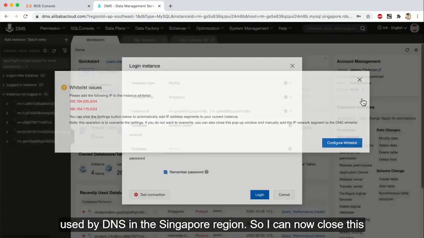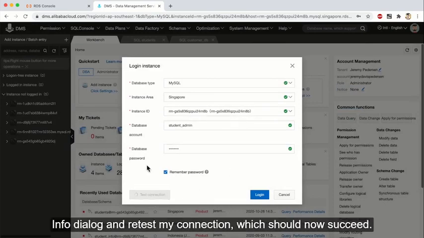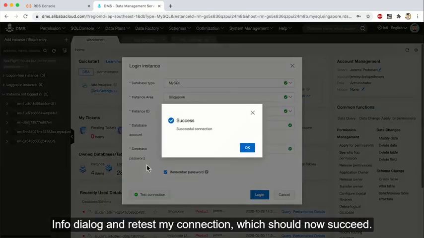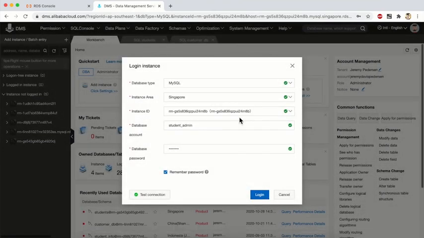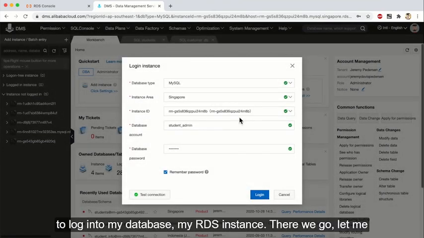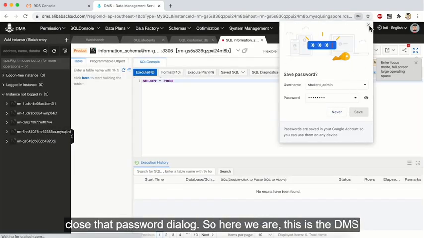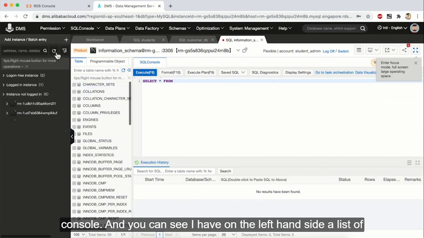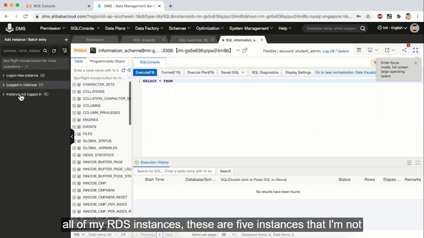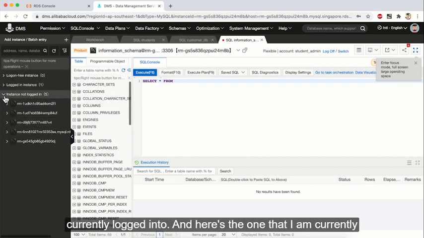So I can now close this info dialog and retest my connection, which should now succeed. And you can see I connected successfully, so I can click log in to log into my database, my RDS instance. There we go. Let me close that password dialog. So here we are. This is the DMS console. And you can see I have on the left-hand side a list of all of my RDS instances. These are 5 instances that I'm not currently logged into. And here's the one that I am currently logged into.